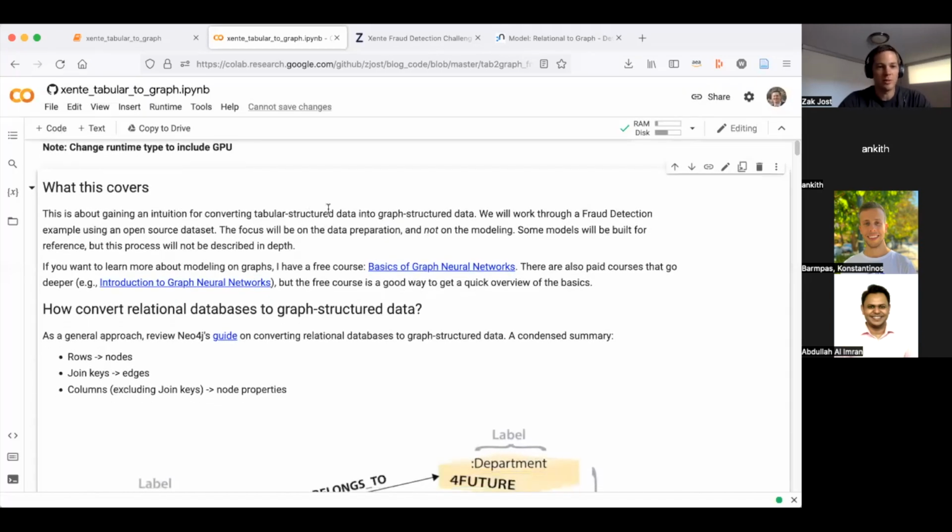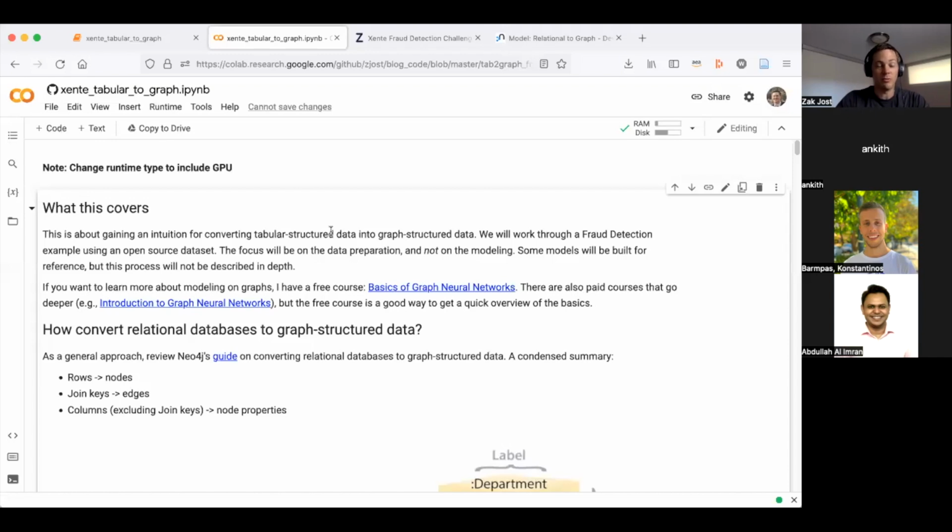Okay, a brief introduction about what we'll talk about and what we won't focus on. This is about gaining an intuition for how to convert your tabular structured data into graph structured data. We will work through this little fraud detection example. It uses this open source data set, but I want to emphasize the focus will be on preparing the data and not necessarily on the graph modeling piece. I did build a couple models, and feel free to run them and play with them, but we won't talk a lot about the details here.